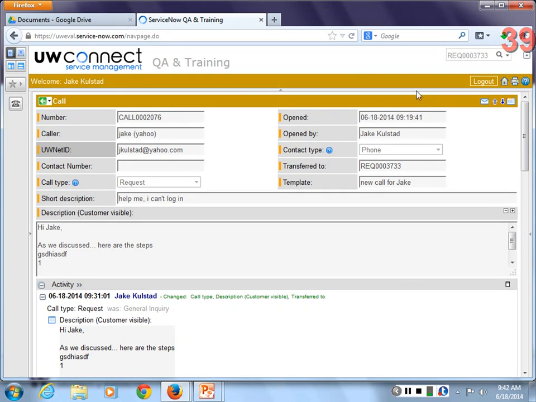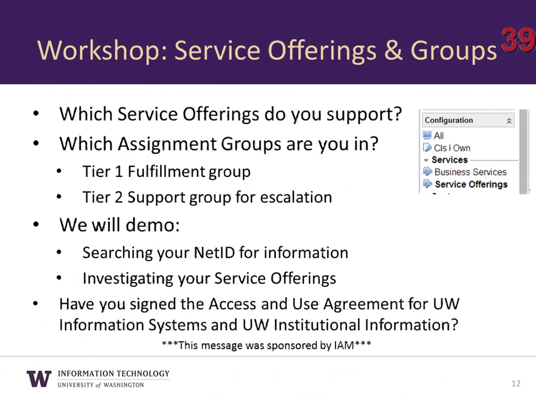I want to jump out of this for a second and talk a little bit about service offerings and groups before a break. So I'm going to power through for about 8 more minutes before you guys can all take a break. Does that sound okay? So we'll get through this. I think it's really useful to take a second to think about which service offerings you support. I've run into a lot of folks who actually don't have any service offerings in the system, and they need to get configured. So I'll show you how to look at that.